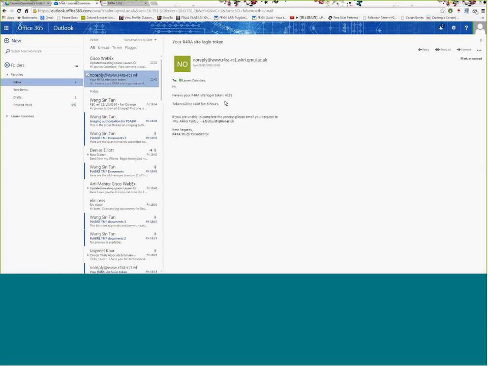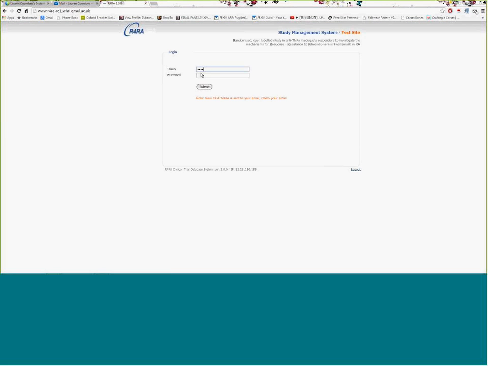I've put it through an email, and this is what it will look like. You will receive a 4-digit token, which will be valid for 8 hours only. So you then need to take this 4-digit code, add it in here, and then retype the password that you set.